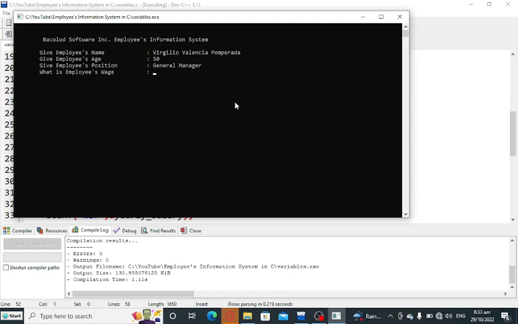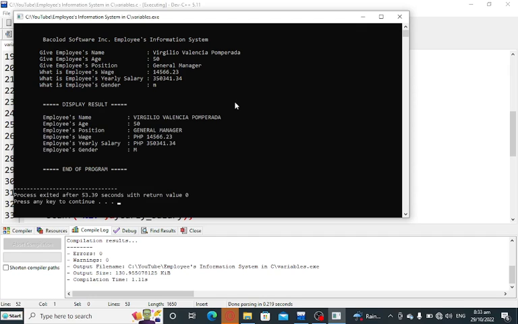Employee's wage, let's say 14,566.23. Yearly salary, assuming 350,341.34 for example. Male. Okay, so we have here the result.